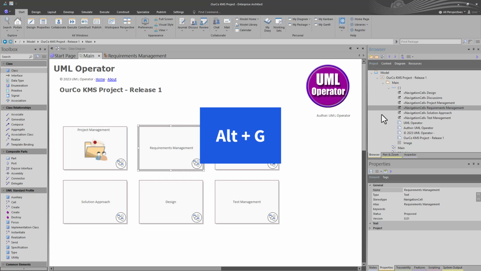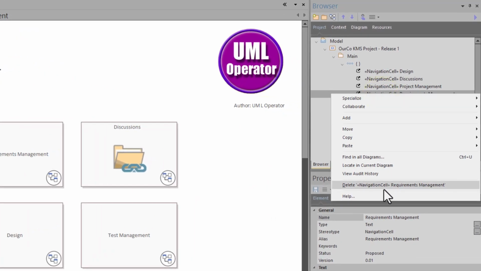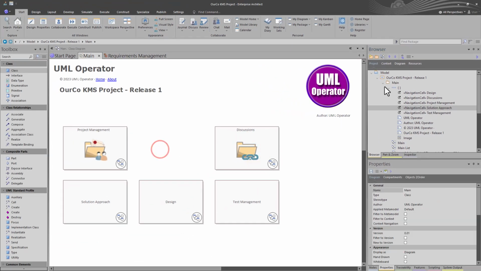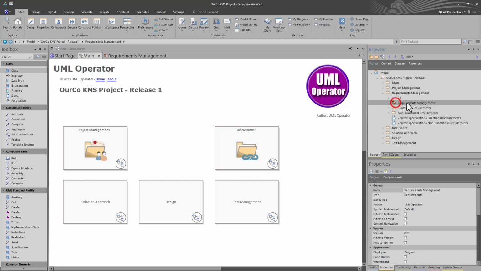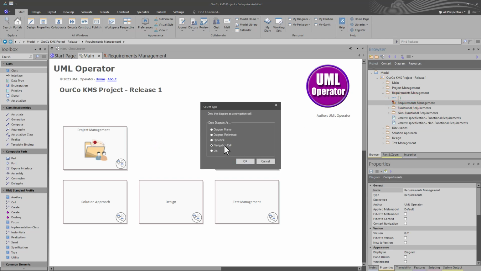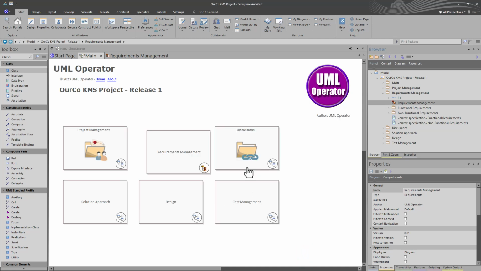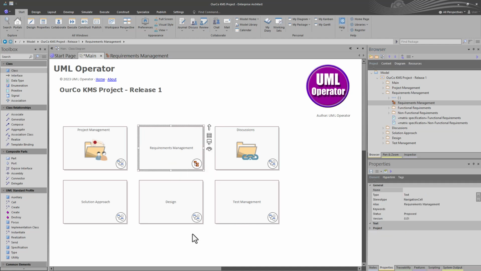I'm going to select this. I'm going to hit Alt-G, and I'm going to find the navigation cell in the browser for requirements management, and I'm going to delete it. It is gone. Right? So what I want to do is bring the requirements management diagram in as a navigation cell. And I'm not going to give it a picture, an icon or image at this point. I'm just going to hit OK. And I'm going to set it up just close enough to centering it.